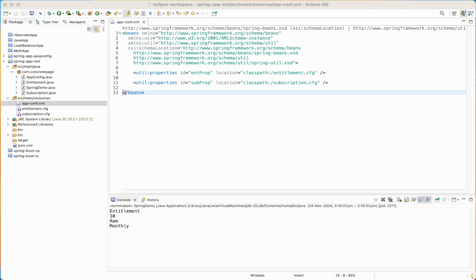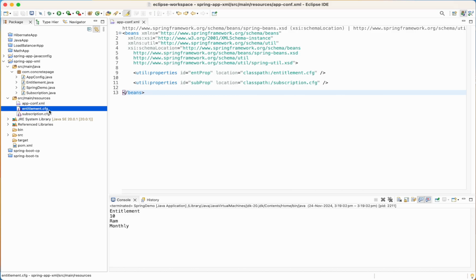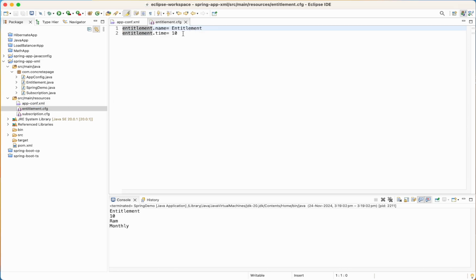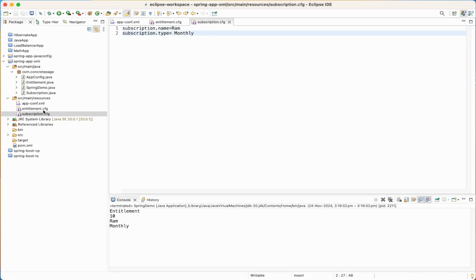Let us learn how to load java.util.Properties file using Spring XML. Spring provides the util:properties element using which we can load a properties file. Suppose I have two properties files, entitlement.cfg and subscription.cfg. Here is some data. So these are two property files.